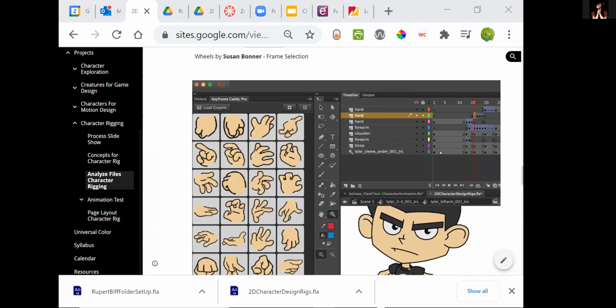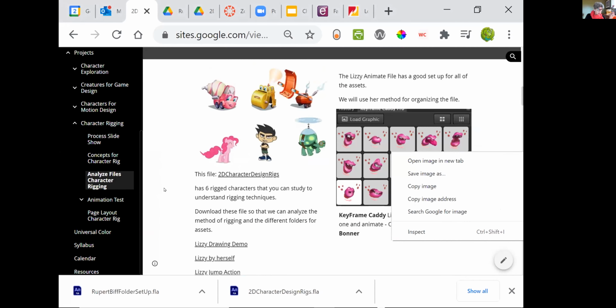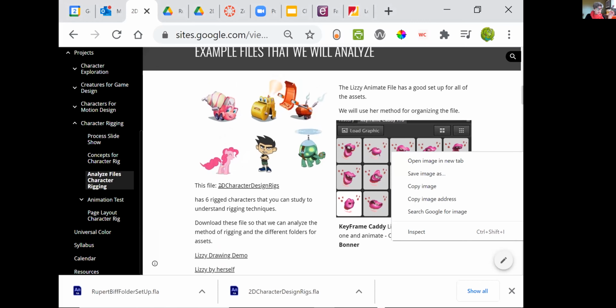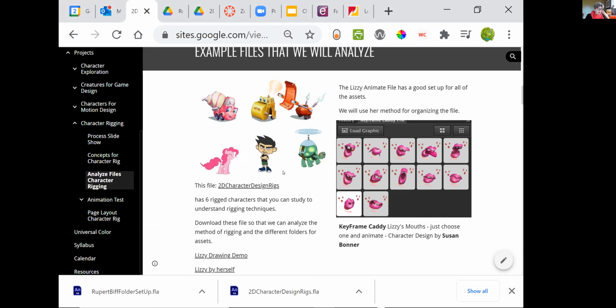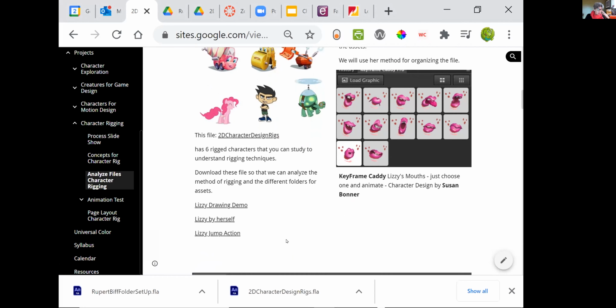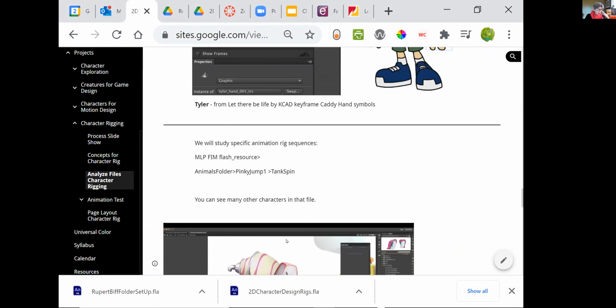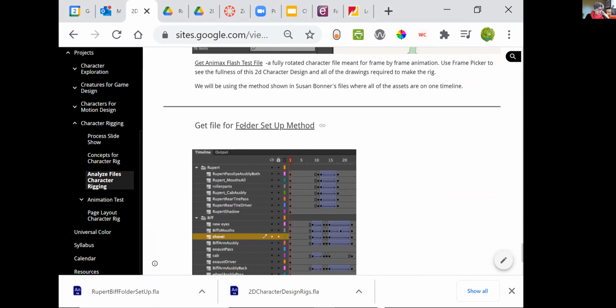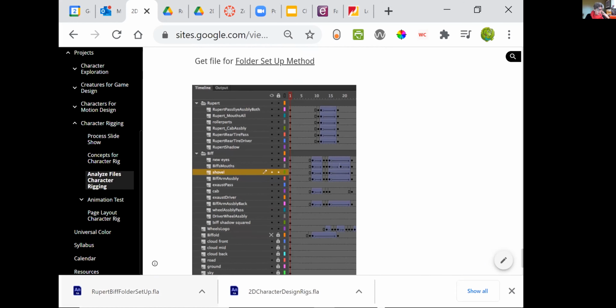Okay. Inside that same page, Analyze Files for Character Rigging, there are several files that you can look at and try to analyze. This file, 2D Character Design Rigs, we've been looking at a truck file so far, so it might be helpful for you to see a file that has the Little Pony or Tyler rig. And so this is the 2D Character Design Rigs file. These are files that we've been analyzing so far. And down on the bottom is the folder setup method for Rupert and Biff. That's a file that we're going to look at today. So I'm going to open up the 2D Character Design Rigs file and share that screen with you.